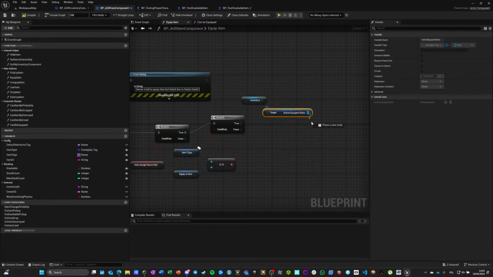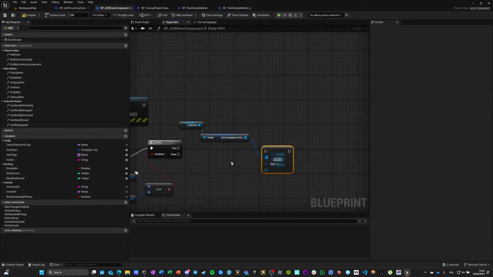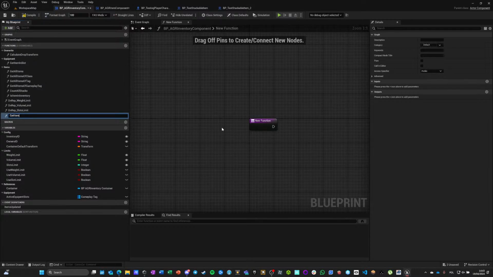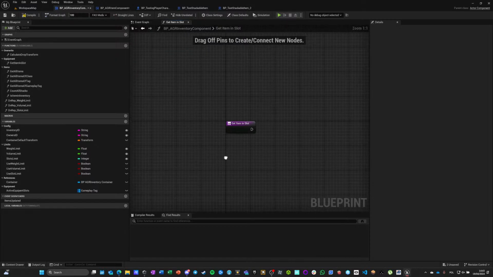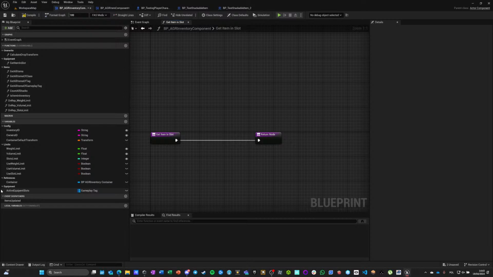Active equipment slots we want to add, and add also overrides. So we need to first check, does it have item in slot? We probably need a helper function for that. That's going to be very, very helpful. Okay, we got get item in slot. That actually serves a lot of functions.